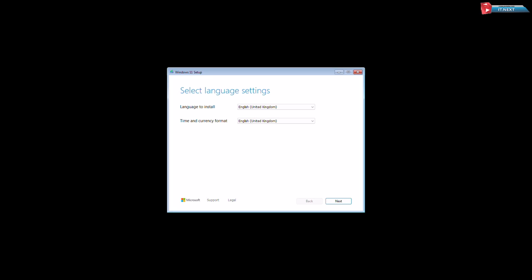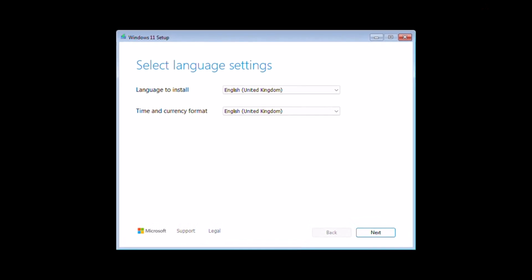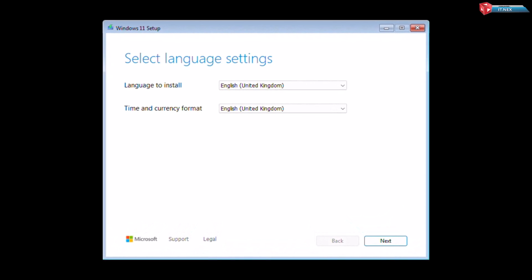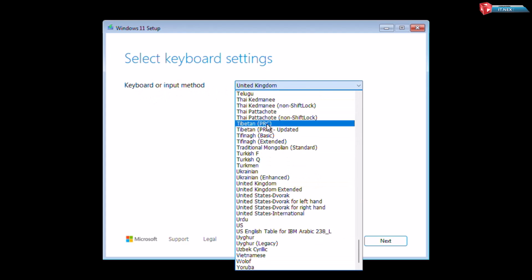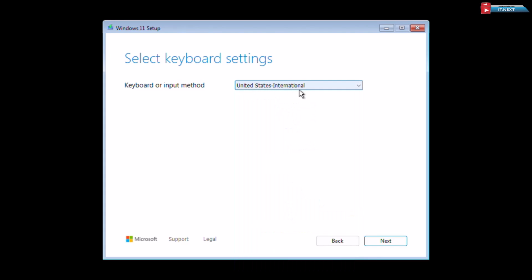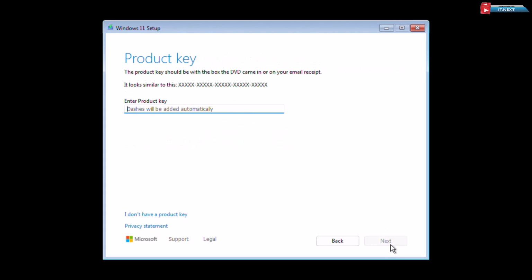Amazing, in the latest version of Windows 11 you can see the setup looks so good. Maybe it's the coming Windows 12 that we hear about. Anyway, here select your language and then click on Next. Select your preferred keyboard or input method and then click on Next. On this page, leave it on Install Windows 11 option. Then check I agree everything will be deleted, including files, apps, and settings. Enter the product key if you have it, but if you don't, click on this I don't have a product key option.